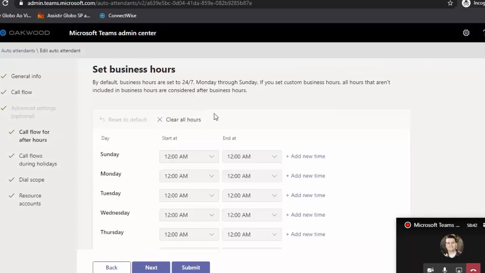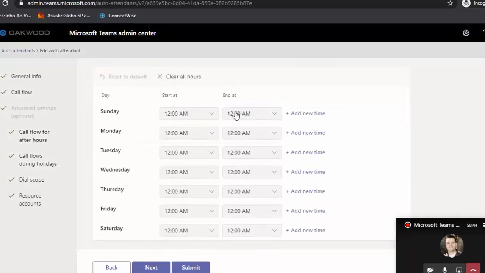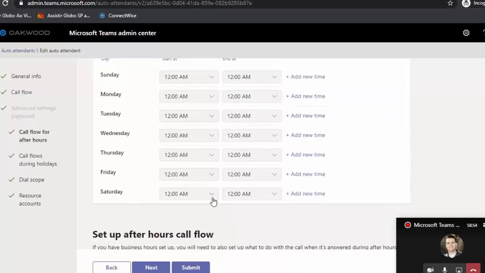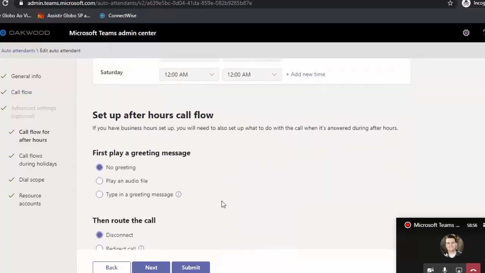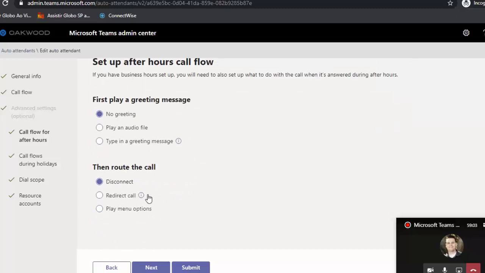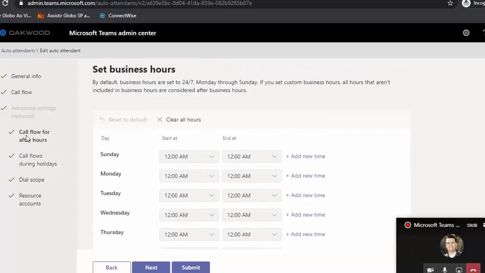Now for us, we have our call flow set to be the same 24/7, but if you wanted to, you could set it to only do this call flow up here during certain hours of the day or certain days of the week. And just like with the business hours call flow, you can set greetings and you can set what happens. Now, the reason why I have it set to disconnect is because no one will ever be directed to the after hours call flow for us because we have our business call flow open 24/7.